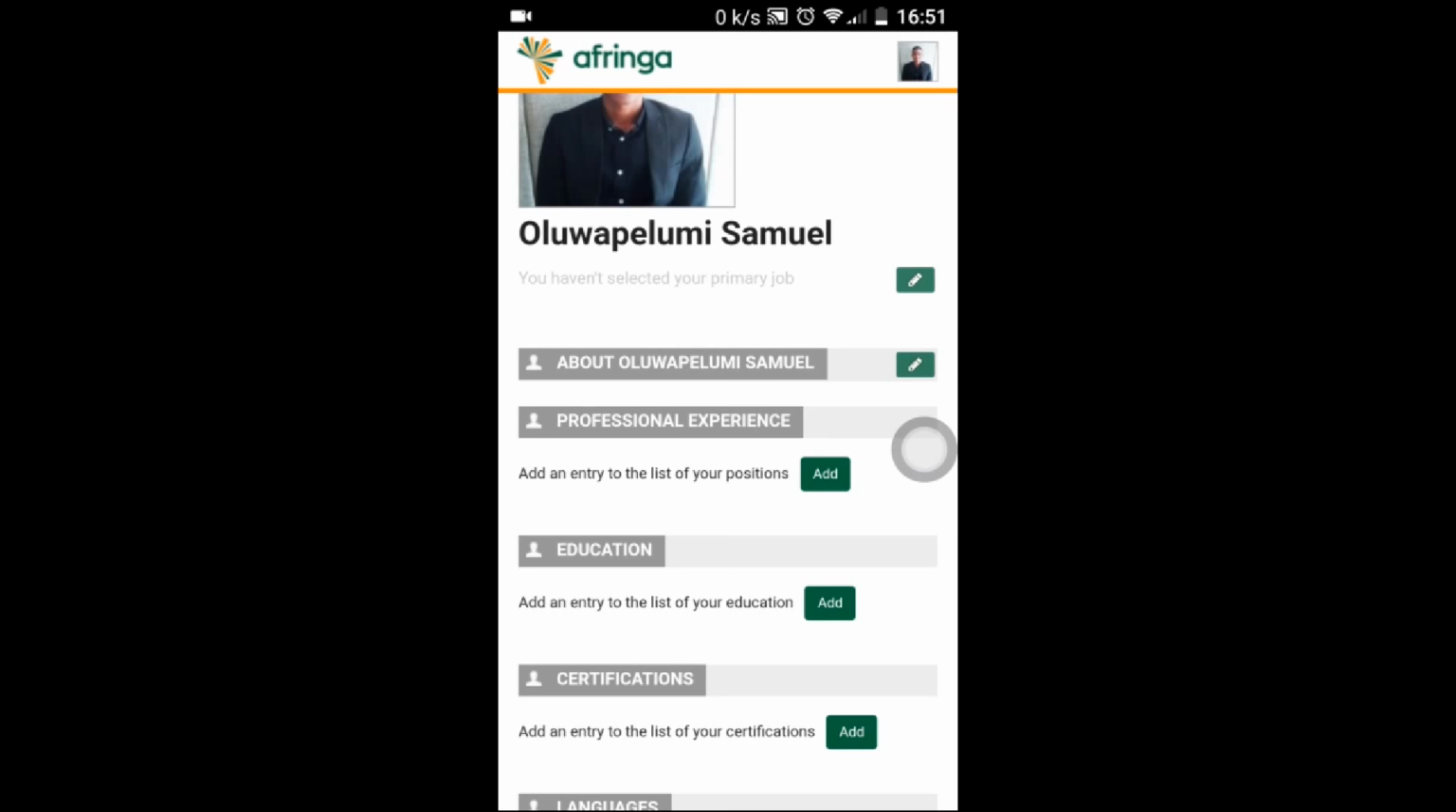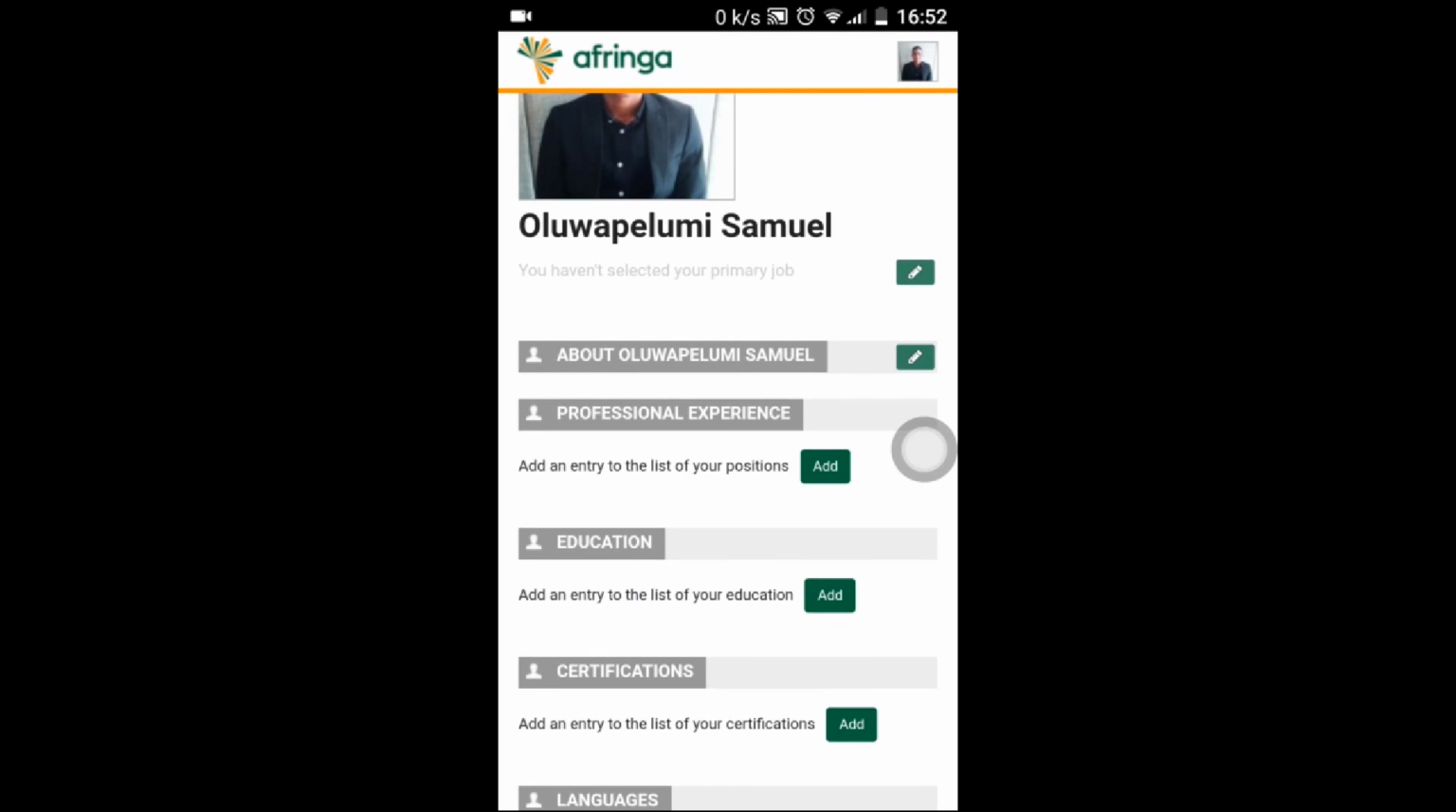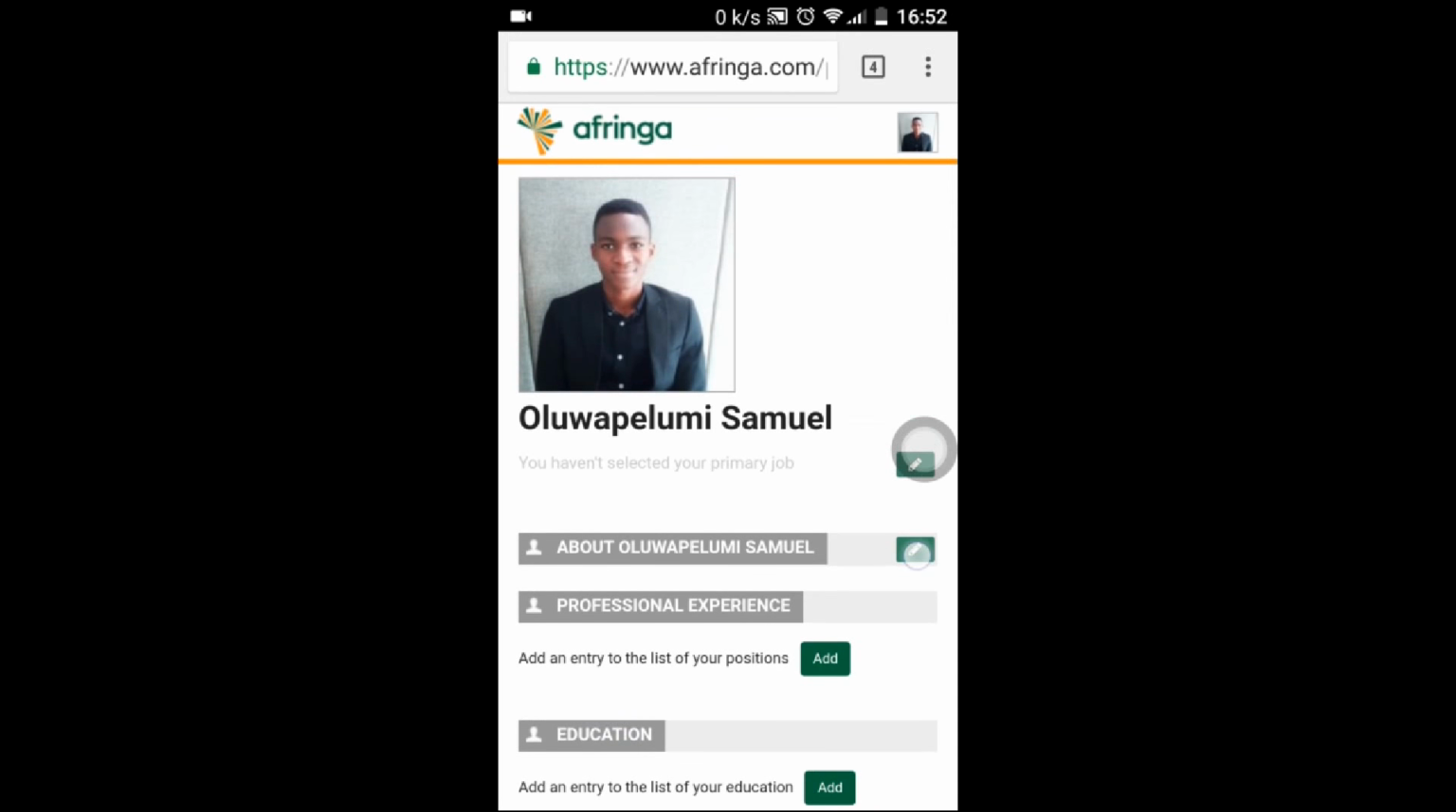Our next section is about yourself. This section is very important to let other Afringa users understand why you are on Afringa, what you can offer to others, and what you are looking for on the Afringa platform. In order to update the section, please click on the green pen button on the right hand side. In this case, it is this one.